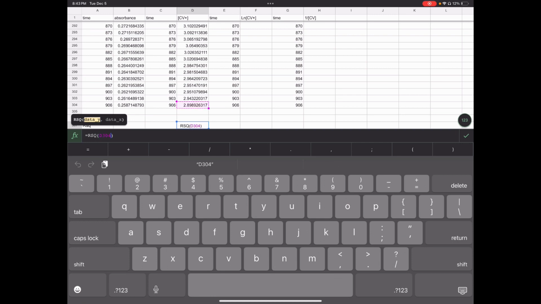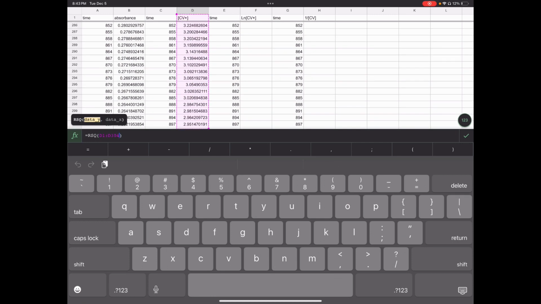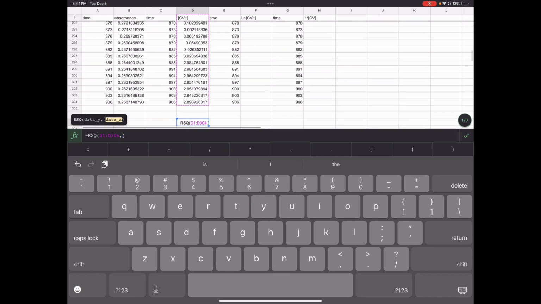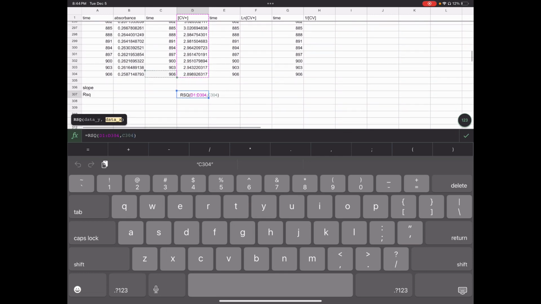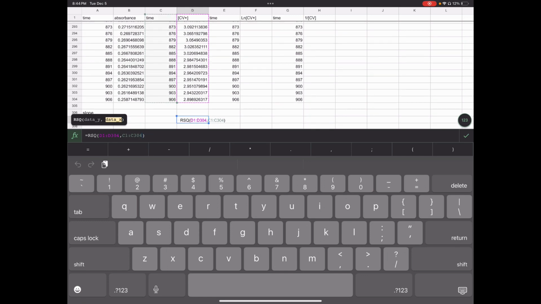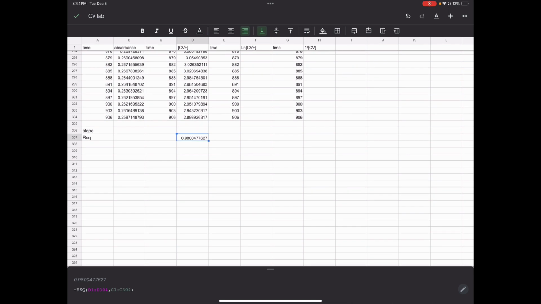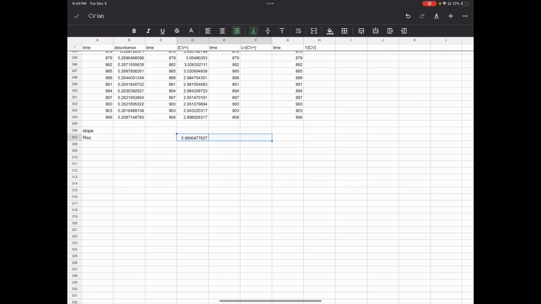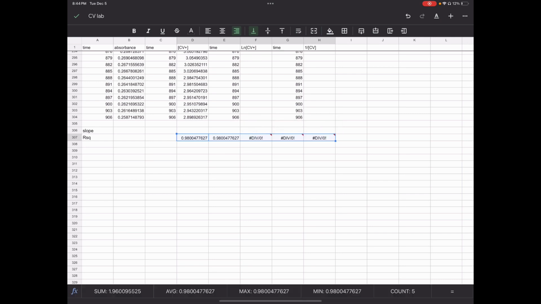So on the y-axis, I have this data, and I can highlight it upside down. I don't have to go in order. And comma, and then on the x-axis I have this data, and I should be able to highlight that upside down as well. And then look for the check. So I have my r-square value. And again, I can fill it to the right, just like before, autofill.